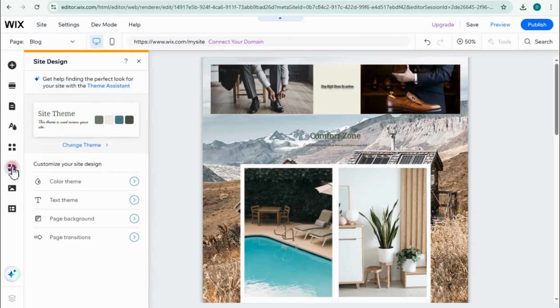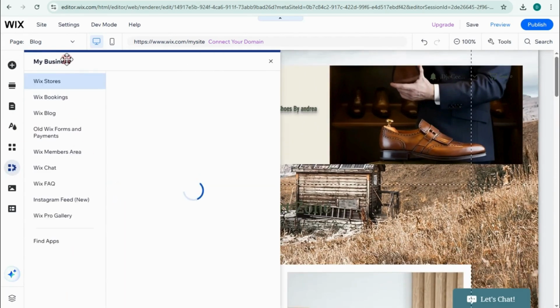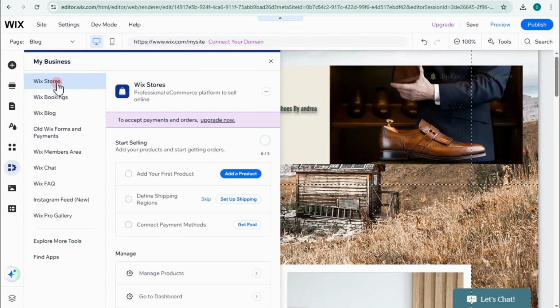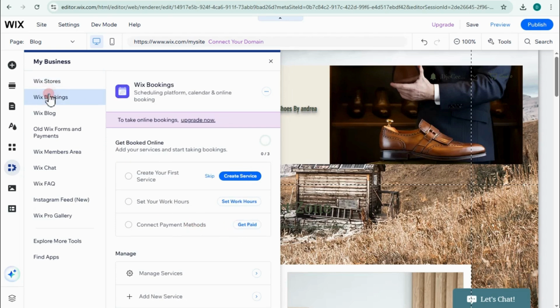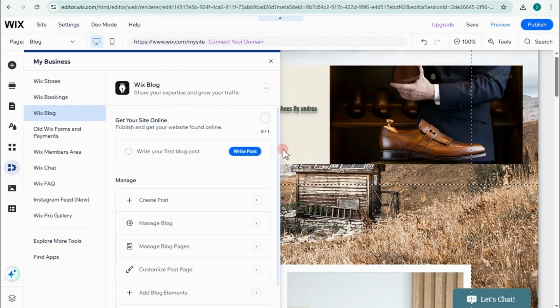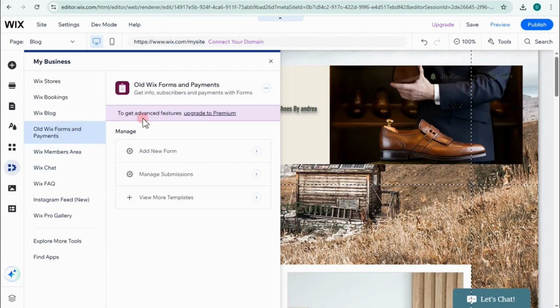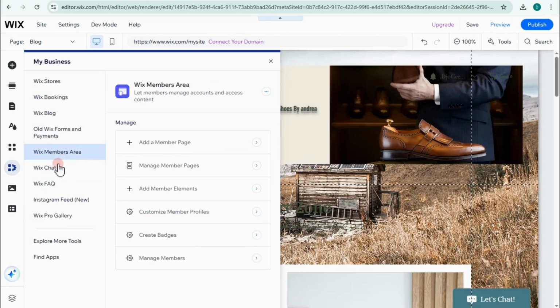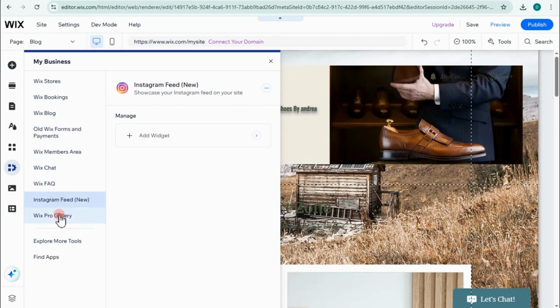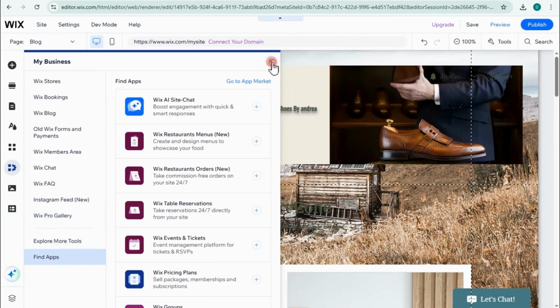Okay, and then if you have your business already, then you can set up your Wix store right here. You can add product, more product. You can connect to a payment method, which I have said earlier. If you want to set up Wix bookings, but this one, you need to upgrade your plan, also with the Wix blog, Wix forms and payments. But most of these features right here, I need to upgrade my plan in order for me to unlock this.